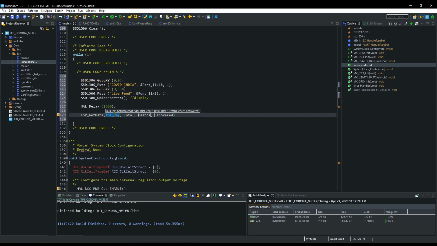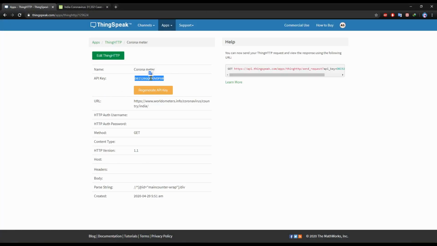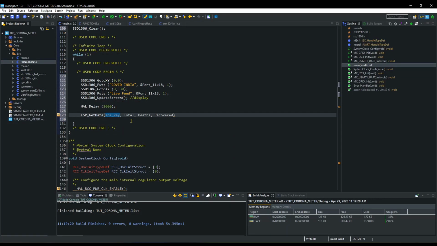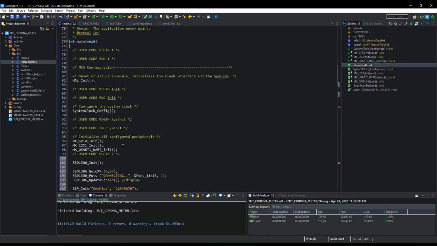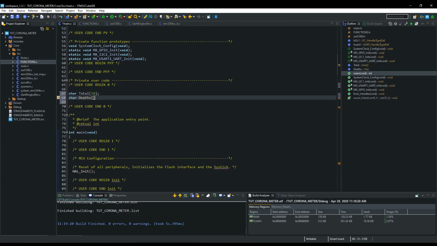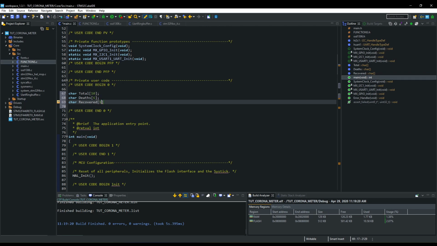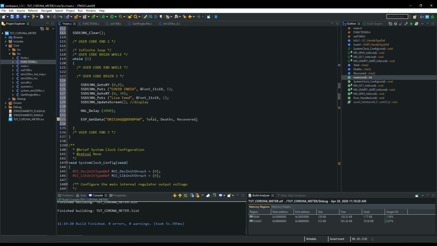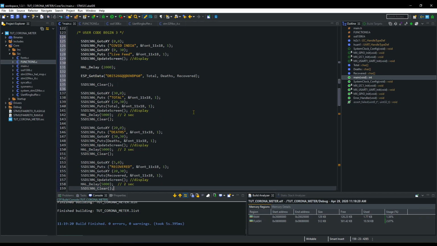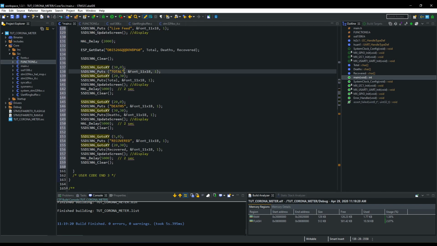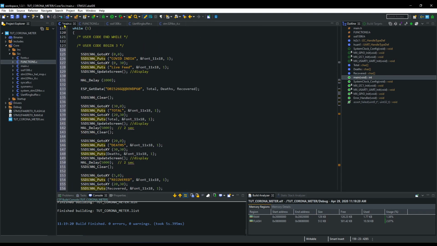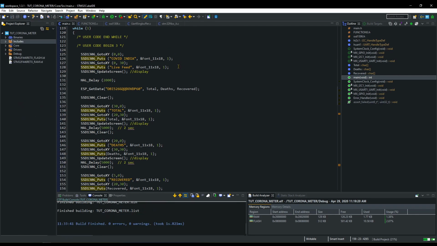Now we will get the data. Copy the API key from the ThingSpeak, and paste it here. We also need to create some arrays to save this data to. Enter the arrays to their respective positions. And now we will print this result on the OLED. This will print the total number of cases, deaths, and recovered cases. Let's build this, and flash it into the board.